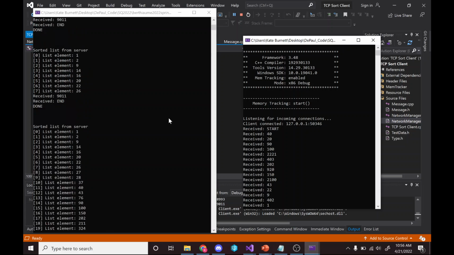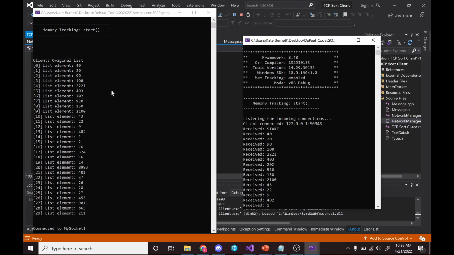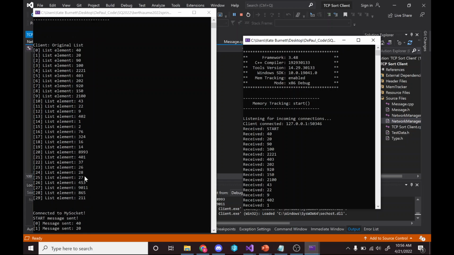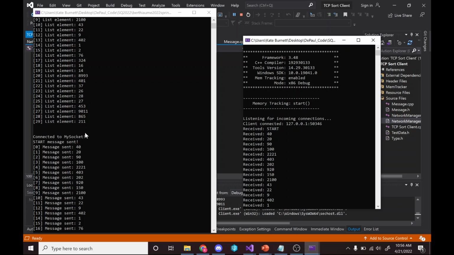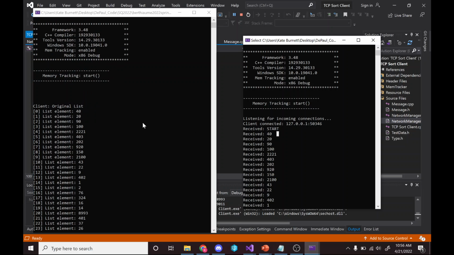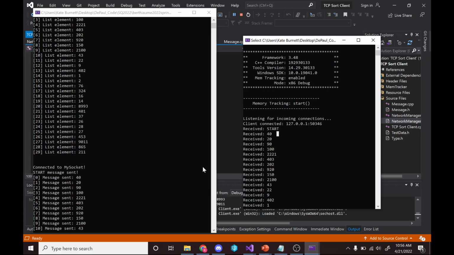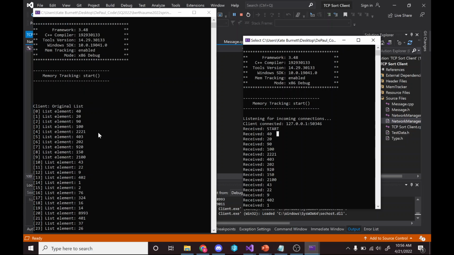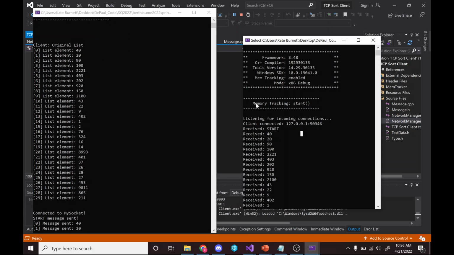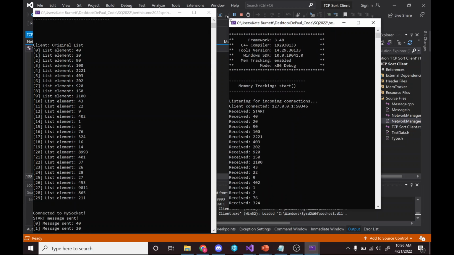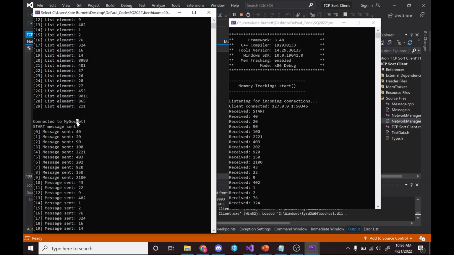So the server starts by printing the original list. It connects to the socket. The client also starts by printing the original list. The server is right here listening for incoming connections. Then it connects to the socket, and says the client is connected over here on the server.